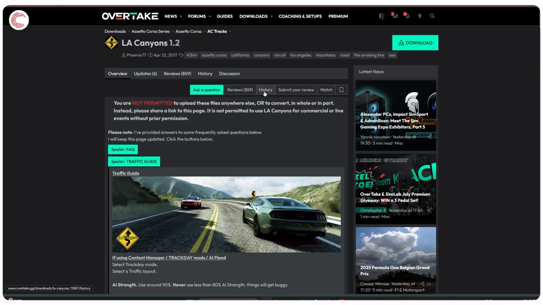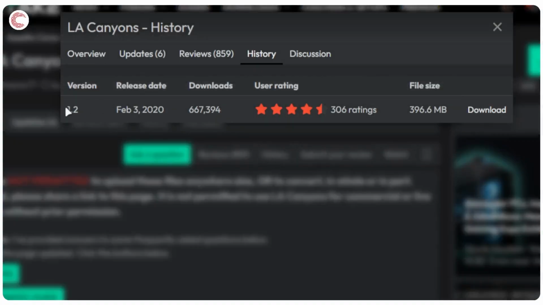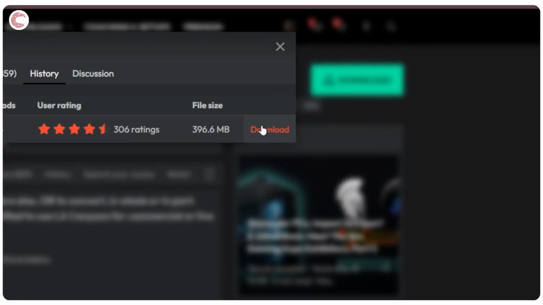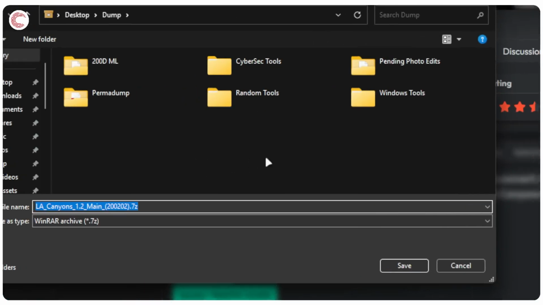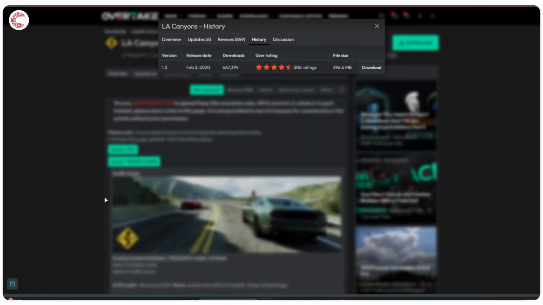So first of all, head over to RaceDepartment, or as it's called, Overtake now, and once you're there, head over to this history button. Make sure that you're getting version 1.2, which released on February 3, 2020. And just go ahead and click download. This will start the download and it's going to be a 7-zip file. So we'll just go ahead and download it.